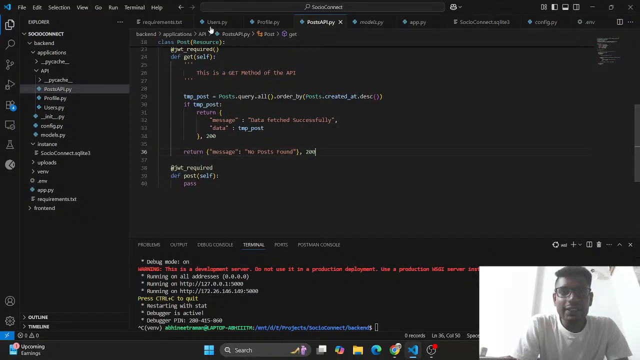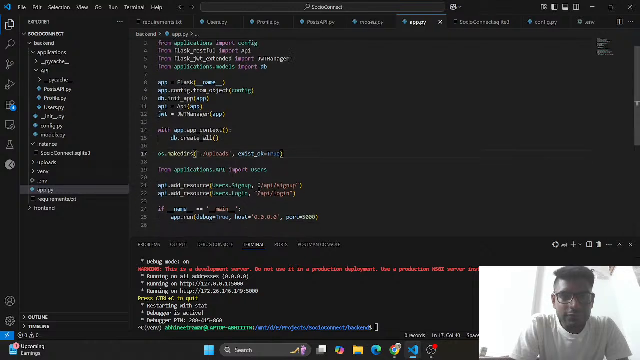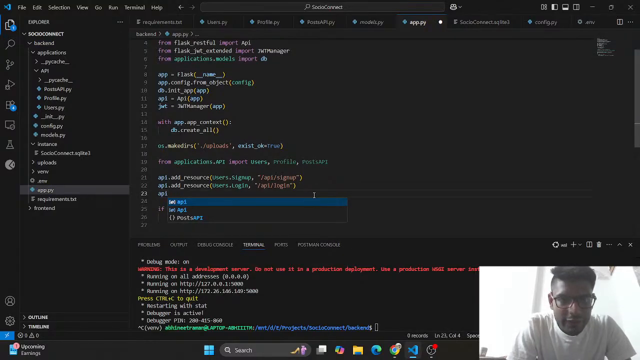We will add this in app.py. We will add the resource. We will add profile as well: profile, comma, post APIs. And now we will add resources.